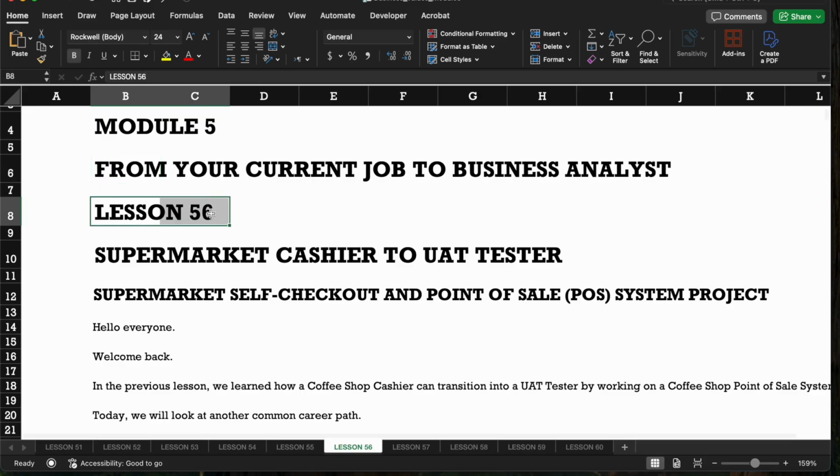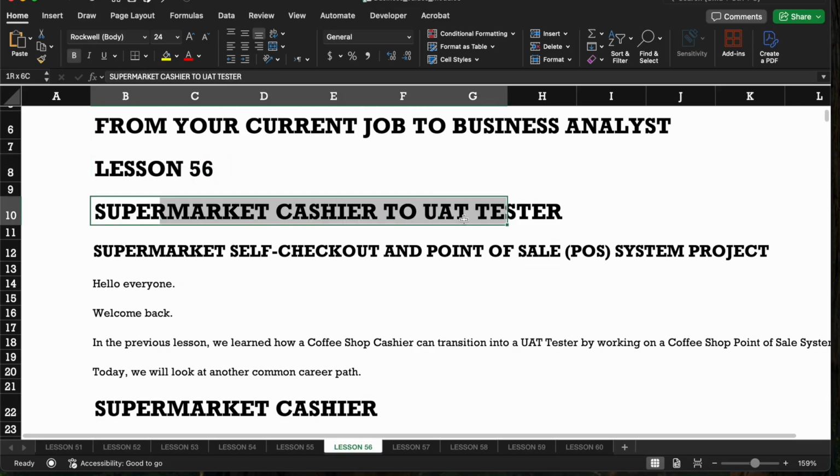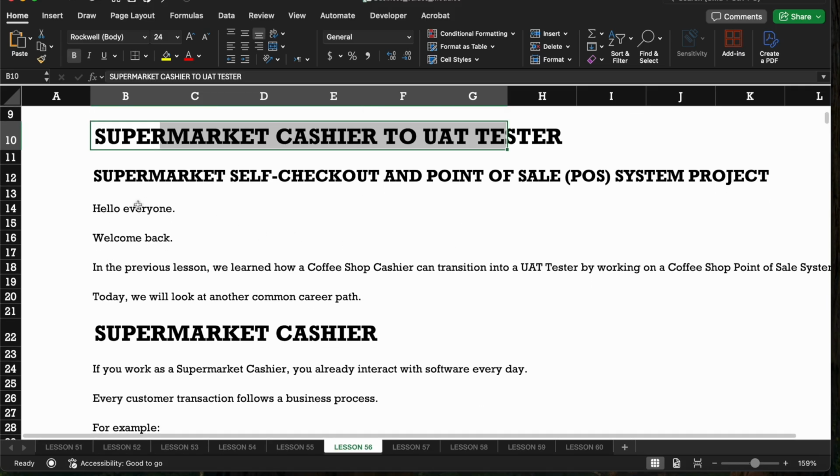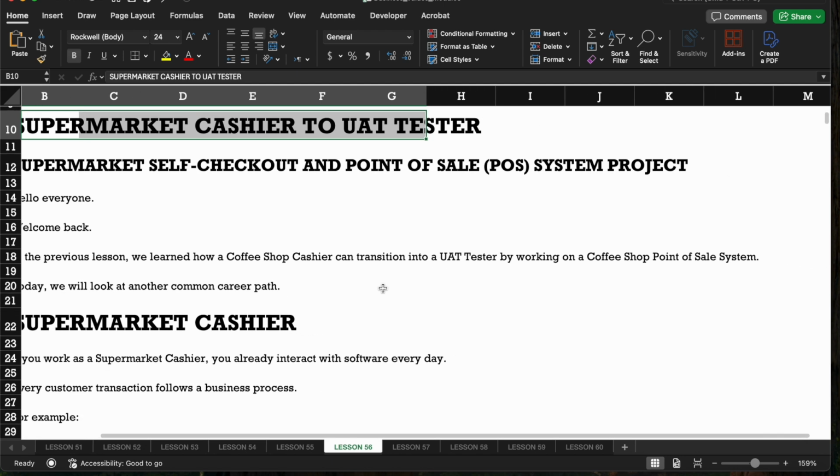So lesson number 56. Supermarket cashier to UAT tester. So supermarket self-checkout and point of sale system project. So hello everyone, welcome back. In the previous lesson we learned how a coffee shop cashier can transition into a UAT tester by working on a coffee shop point of sale system, right?